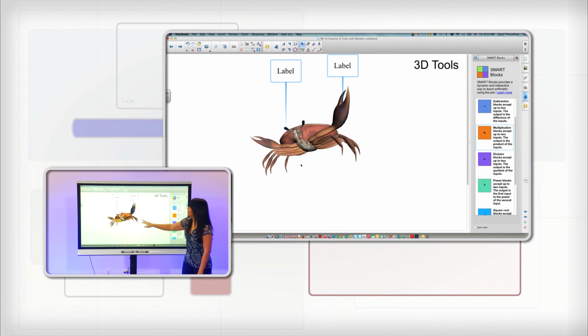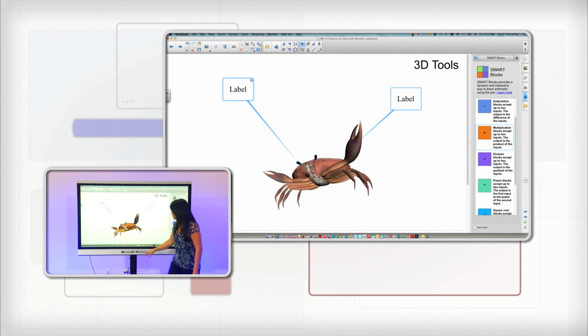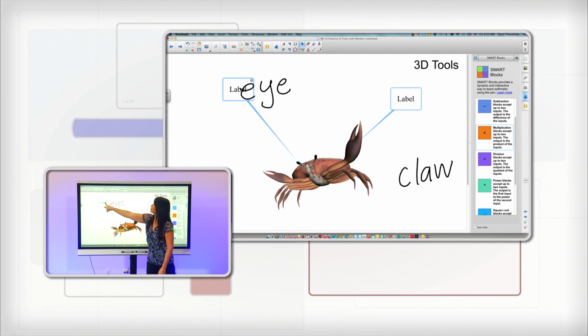Right. So here what I can do in my instruction is I can have students come up, and we'll have different parts of the crab. And they can identify the different parts by dragging and dropping into the label.